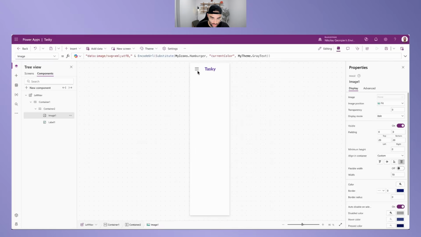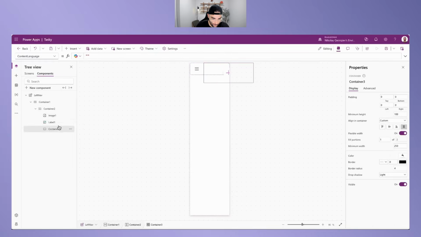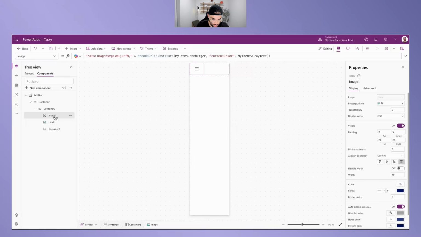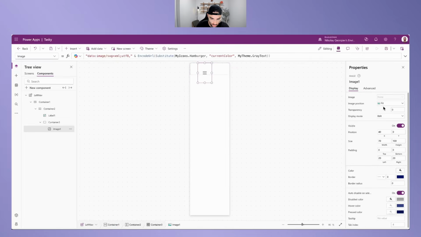Now we want to make this image functional, right? Because it's not a button, it doesn't have an onSelect property. So what we need to do is actually put it in a container and put a button, an invisible button over top of it. So what we can do is click on this container, insert a container. This time it'll just be the regular one. And we're going to take this image, Command X or Control X, and paste it into the container.